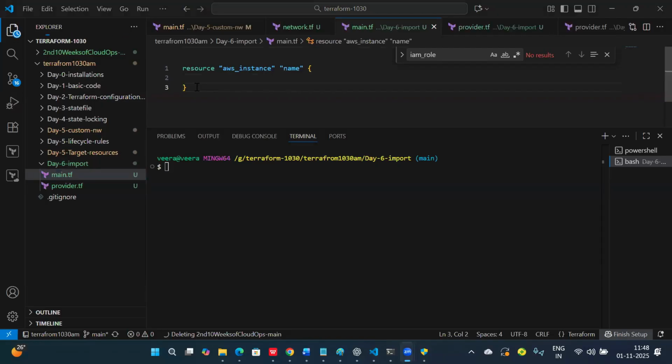Clear now? That's how the sync will happen, right? Until you get 0 changes means what? The existing server will not be disturbed. From next time onwards, if you want to make any changes, you can add them inside the configuration file only. Clear now? Let me show you.